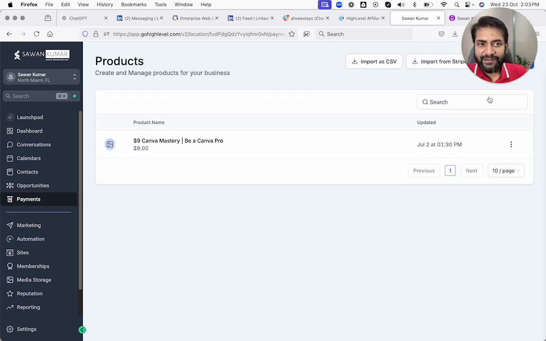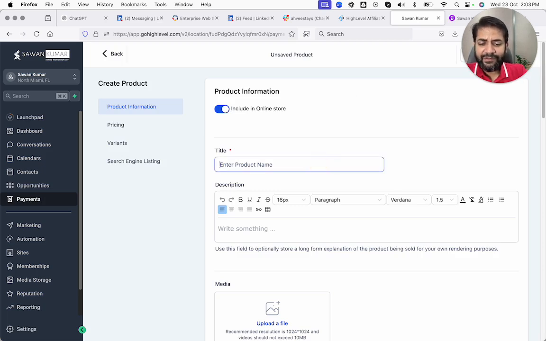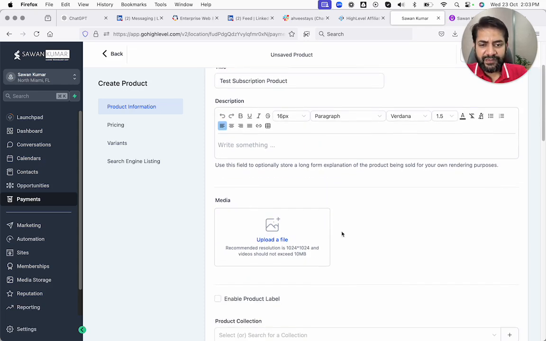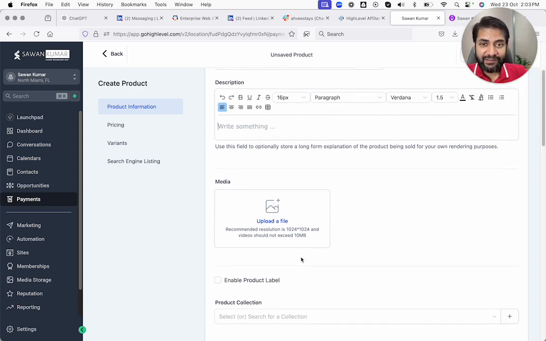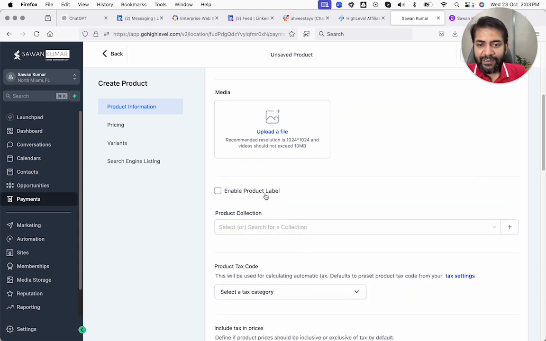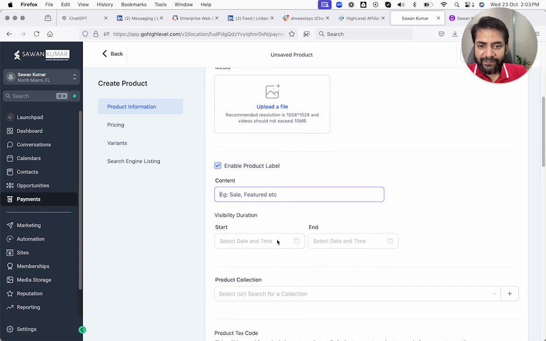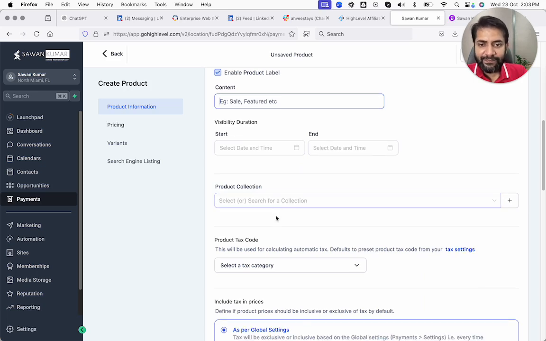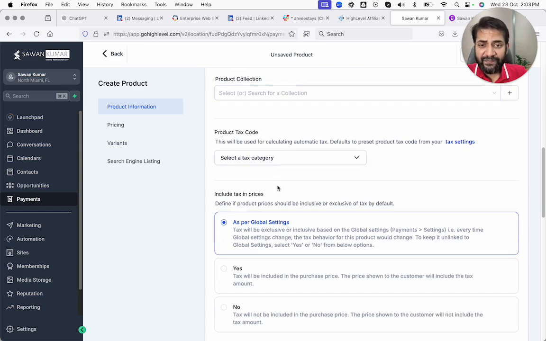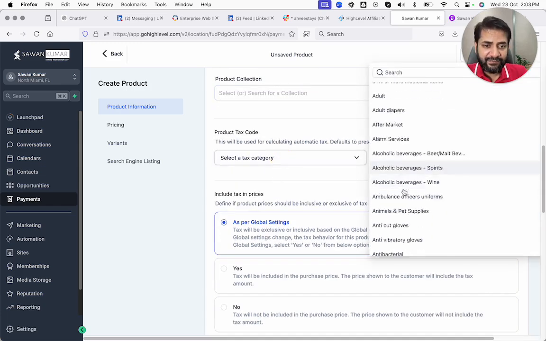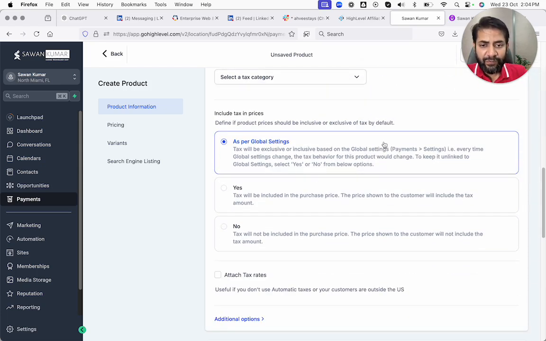You create the product. Now you enter the name, so test subscription product could be the name that you give. You add a small description. You add a video maybe that tells about your product or service or course that you are selling. You enable a product label, so it could be a sale, it could be a featured, and the visibility duration of that particular label. Assign a product collection, so if you are selling multiple products divided in different groups, you can create a product collection and add them to the respective product collection. Tax category, you can choose one of these as per global settings.